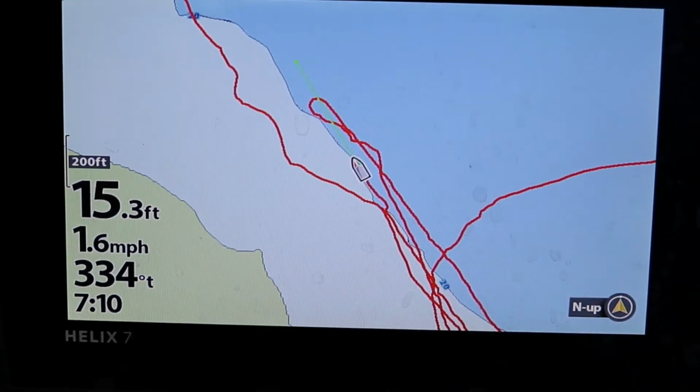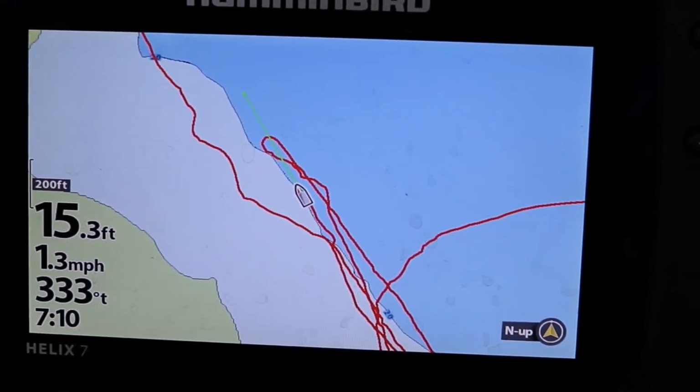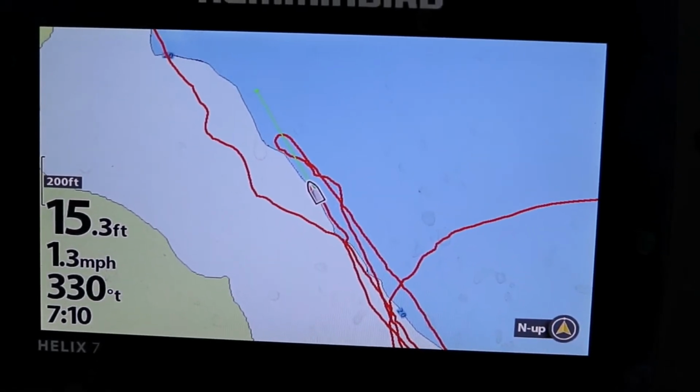All right, the first thing I do is I pull up a map. And you can see I've been running right down that break. Most of the time, 10% of the water is going to be some kind of structure, whether that's a break line or a point that has a break line. I like to stay in 15 feet of water or less, especially on a new lake. That's a system that works really well for me.